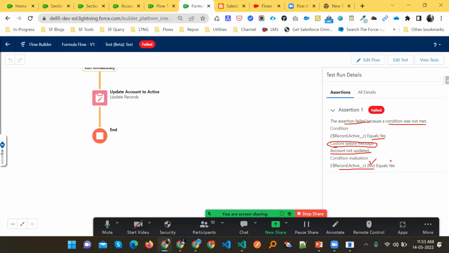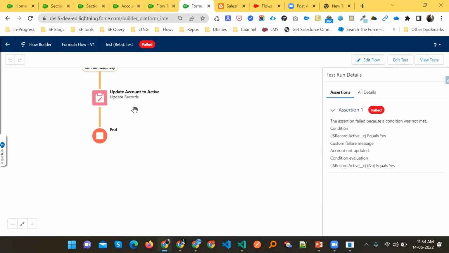So it's asking like a yes, but it's taking it like a no here. So I already changed it here. That's why it's the automatic fail here, right? So how to fix that?